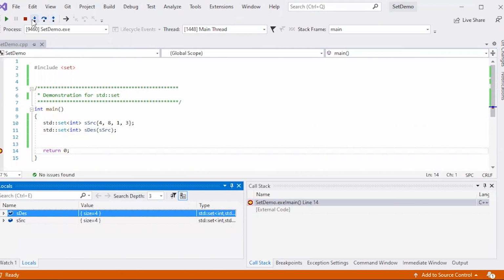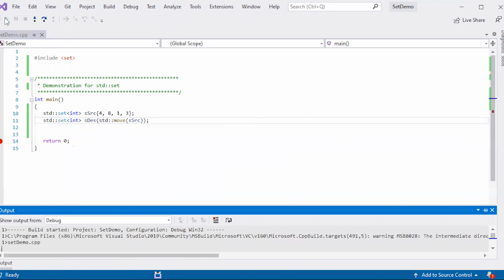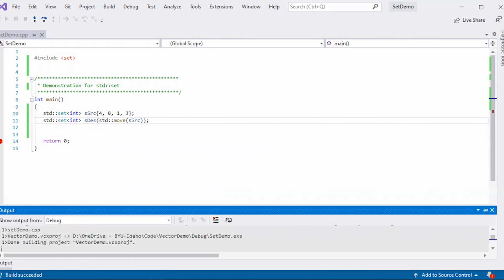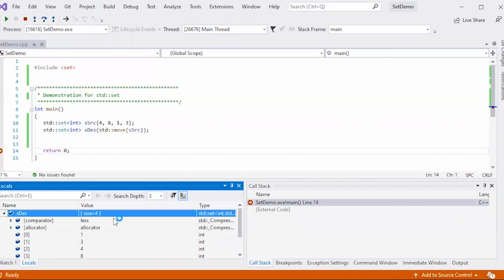Now I can specify the move constructor with std::move, and this means that destination is going to steal source's data. When I'm finished with this, source will have no elements and destination will have 4. So when I run the code, sure enough, destination has 4 and source has none.